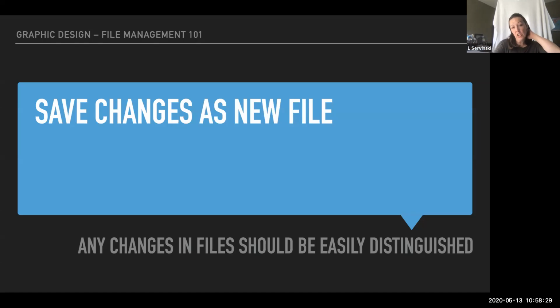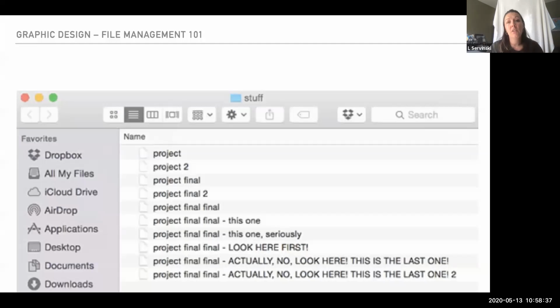Saving your changes as a new file has to do with labeling and saving your file. This is what we don't want to do, but this is how it feels. First you start out, it's called project, then project 2, then project final, then project final 2, then project final, then final, this one seriously.